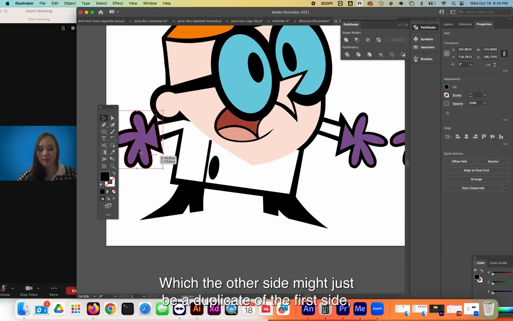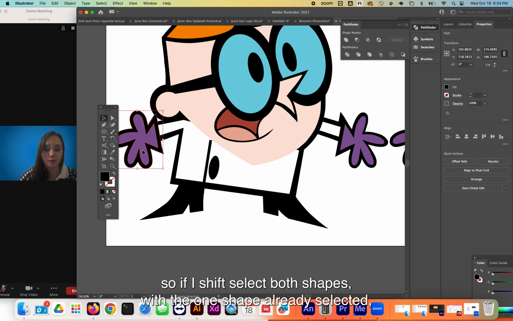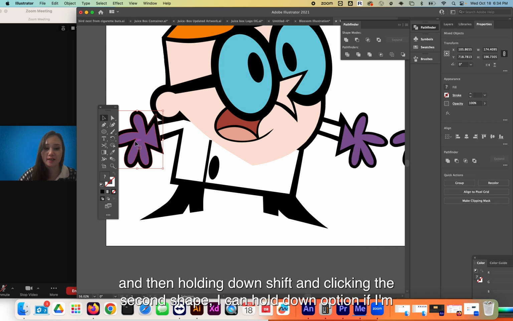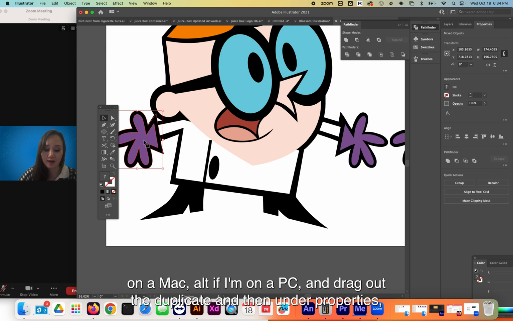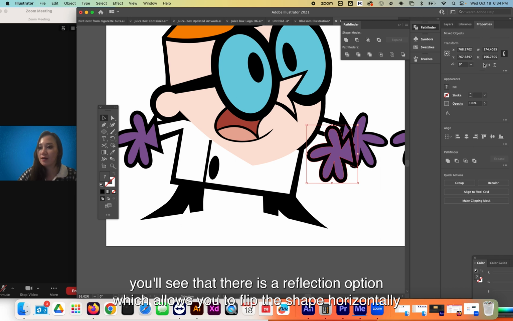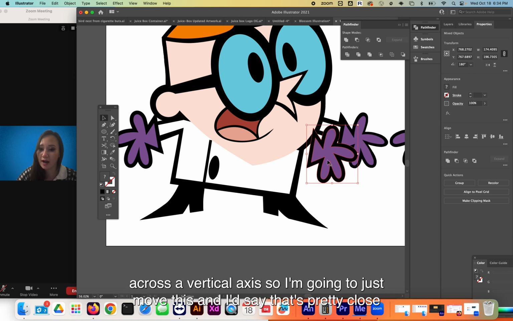The other side might just be a duplicate of the first side. So if I shift select both shapes, with the one shape already selected and then holding down Shift and clicking the second shape, I can hold down Option if I'm on a Mac, Alt if I'm on a PC, and drag out the duplicate. And then under Properties, you'll see that there is a reflection option which allows you to flip the shape horizontally across a vertical axis.